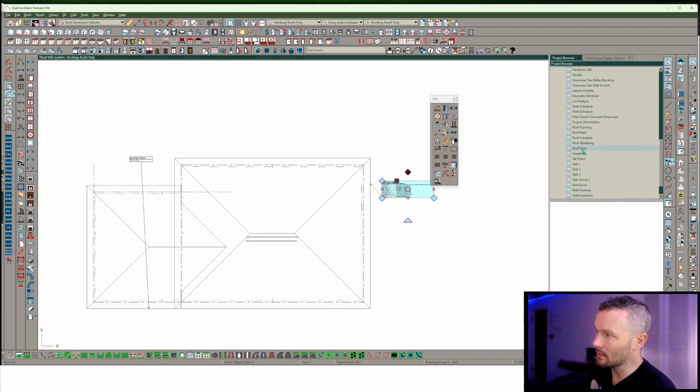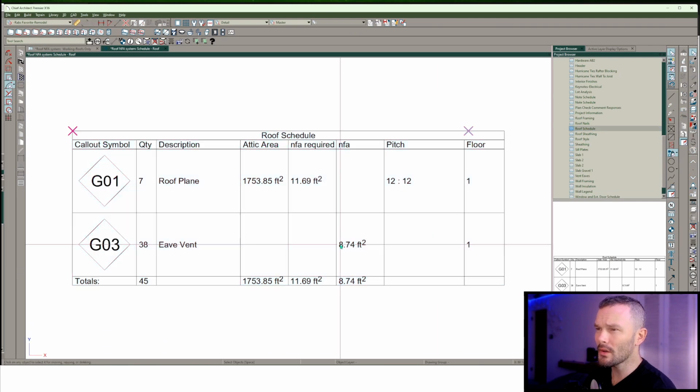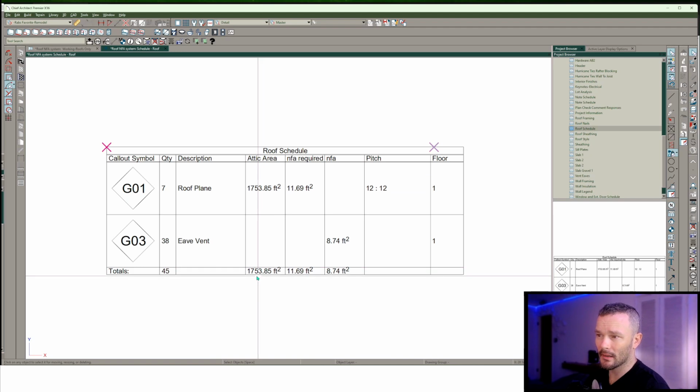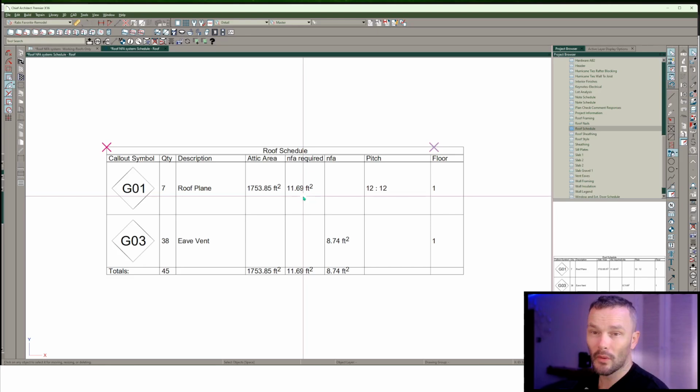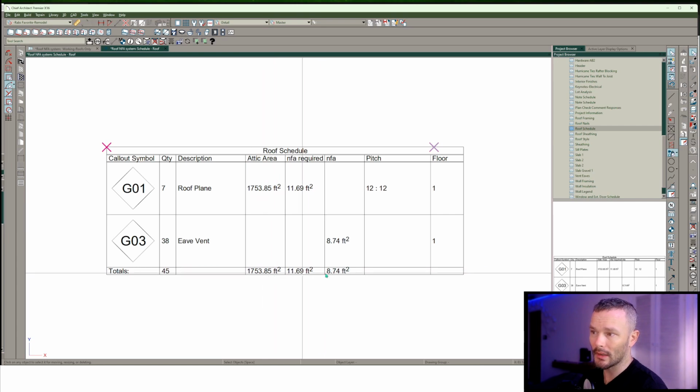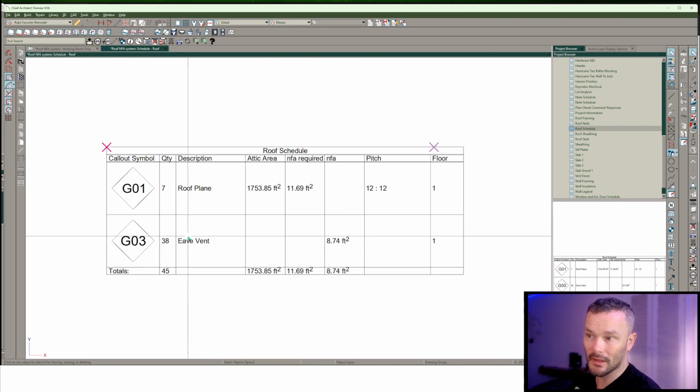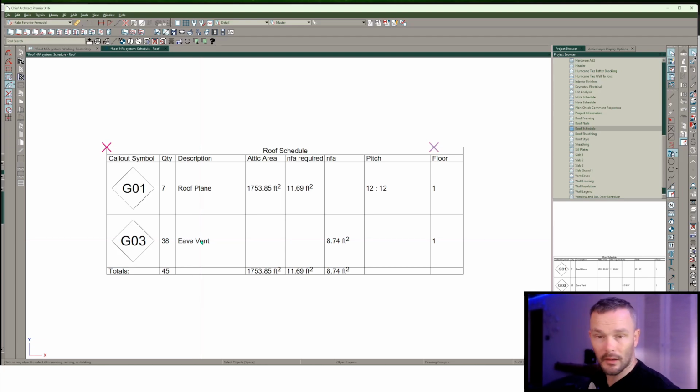Okay, so now the next thing is, let me go look for the schedule that I built for this. I think it's just a roof schedule. Yeah, here we go. So what I was doing here is showing my attic area, 1,700 square foot. Here's the NFA required, net free area required. That's 1/300th of the attic area, and it's totaling at the bottom. Then also in this schedule, I sent a fixture, and that fixture is showing our net free area based on the quantity of fixtures that I have, and based on some calc that I said that particular fixture produced in terms of net free area.